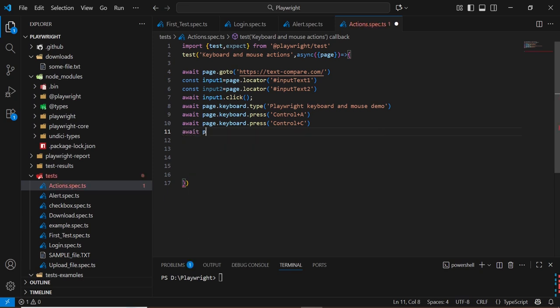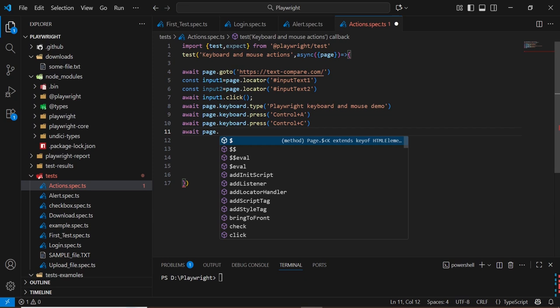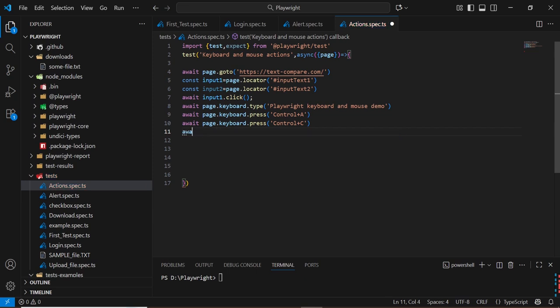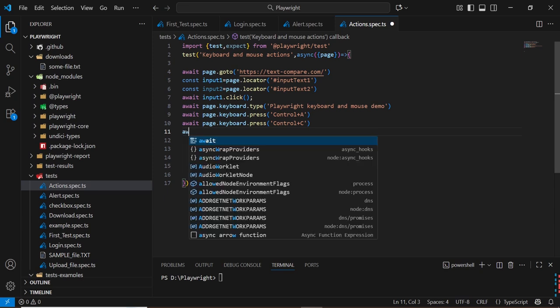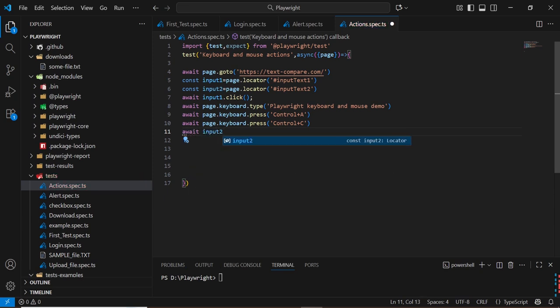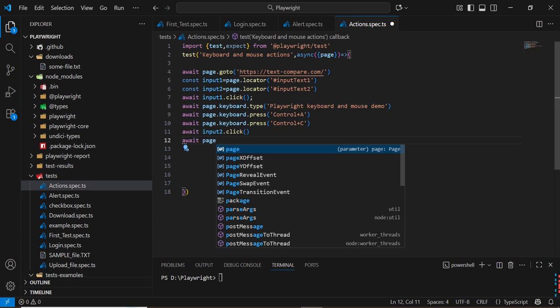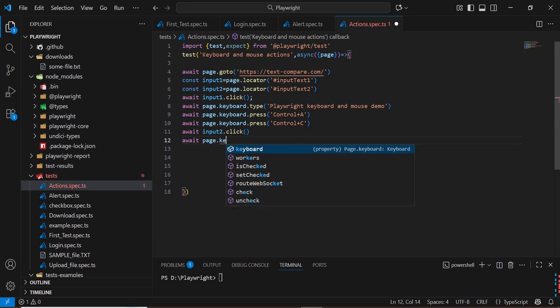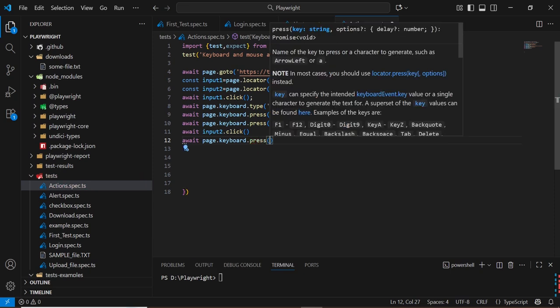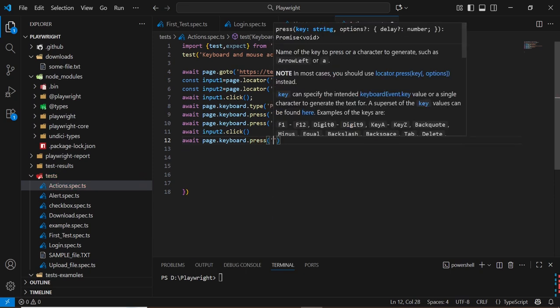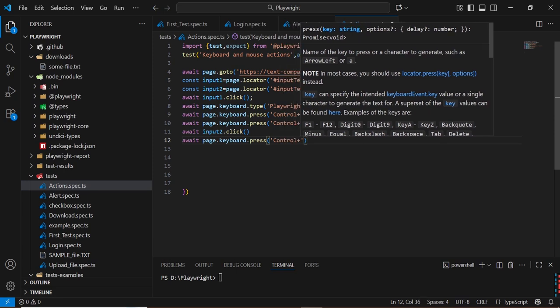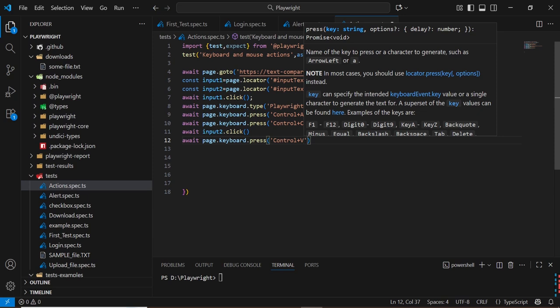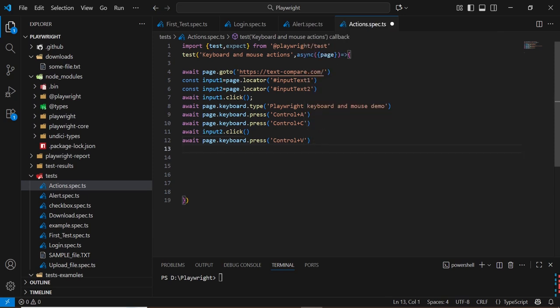Await page dot. First click on the field. So here we will use await input2.click. First click on the second input field and then paste the text. await page.keyboard.press Control plus V, which is used to paste the text.